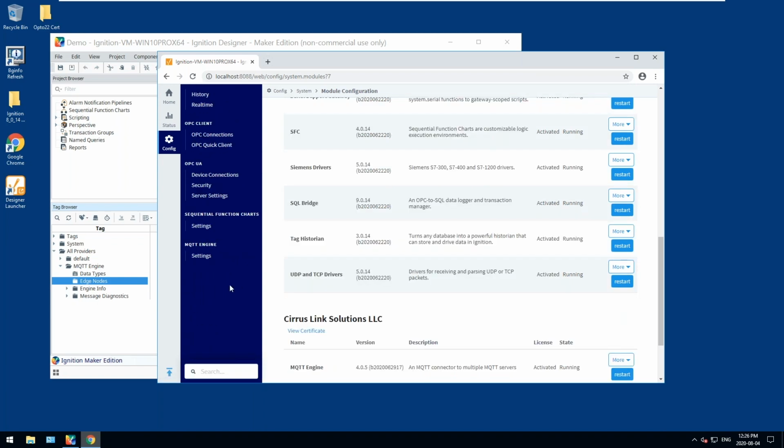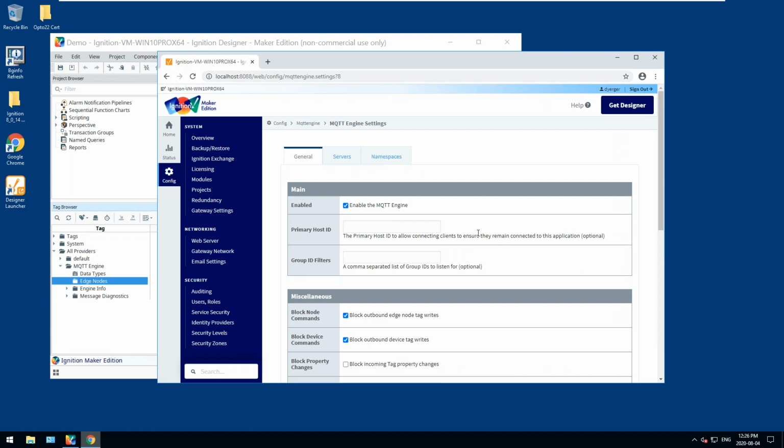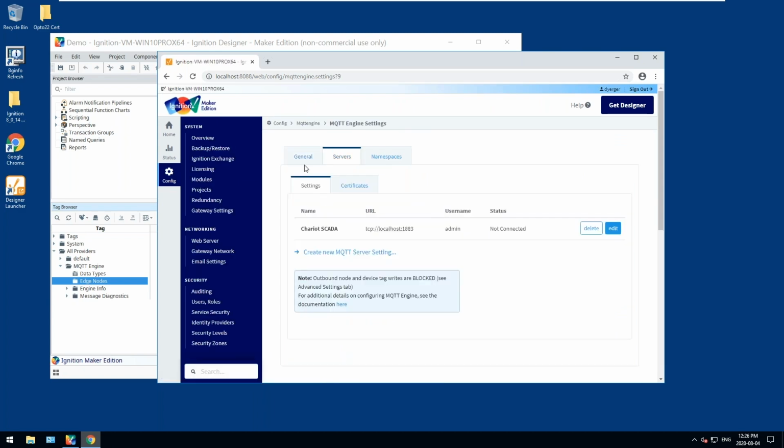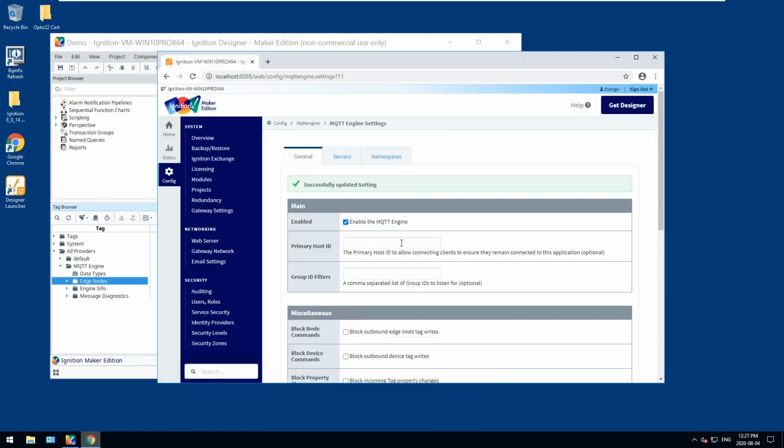So what we're going to need to do is go into our MQTT engine settings. Under General, the first thing we're going to want to do, since by default, for security reasons, it blocks the ability to write from your client, is clear those so we can actually write to Benson's devices and see what's going on there. We're going to save these changes on this page.